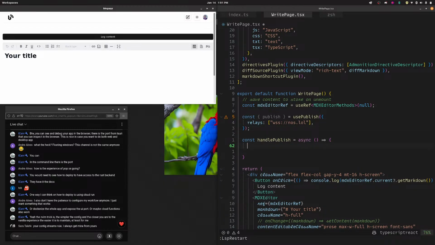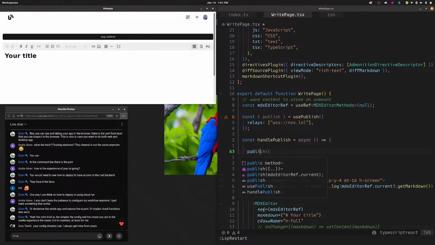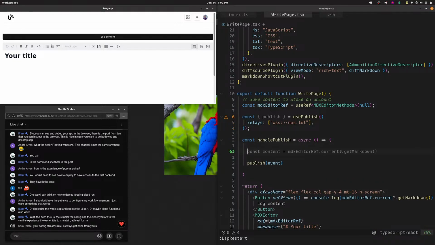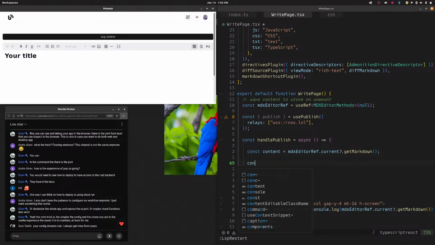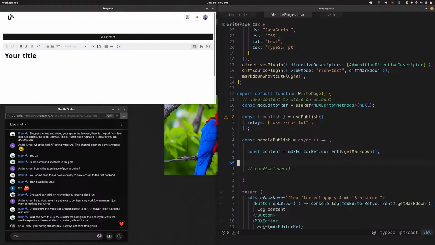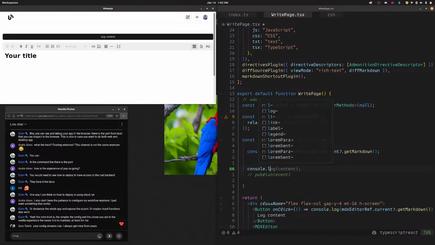Okay, so now I got to build some sort of event to publish here. So this thing ends up taking an event. So I'm going to publish some event. Now I need to get the content, which I would get that way. And let's then, well, let's get rid of that. And then we'll do, and then content.